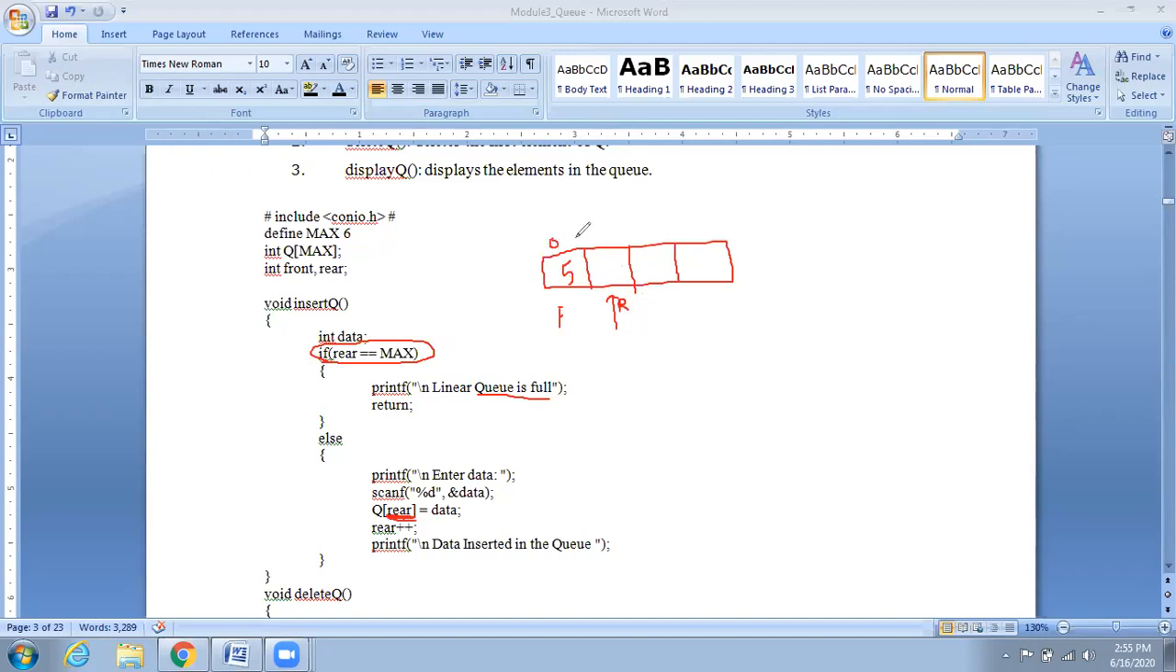For example, both in 0 position initially, my maximum size is 4. For example, max equal to 4. Now again I'm just calling insertion. So what will happen? I'm just checking whether R is equal to max. R is 1. It is not equal to max, that is, it is not equal to 4. So what I'm doing? I'm just again inserting one element. So what will happen after inserting an element?